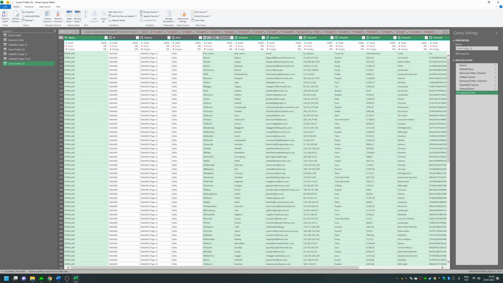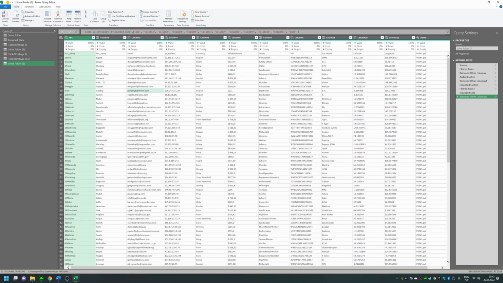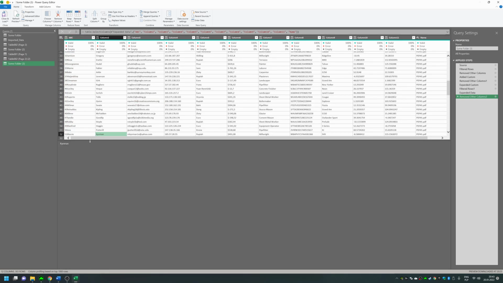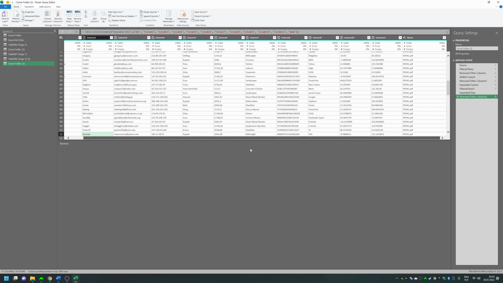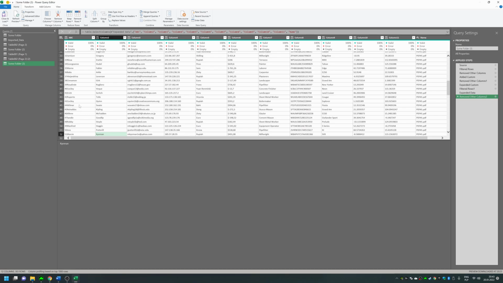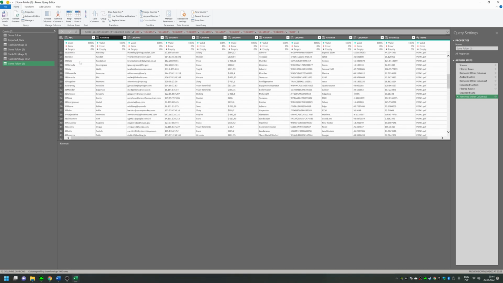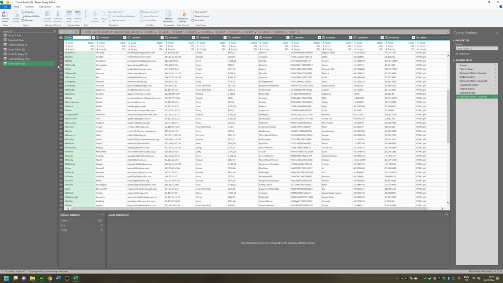But now let's simply remove other columns, and now we have everything we need. My file name went to the back here as name because of the reasons that I already explained. Here is my name, first name to be exact.